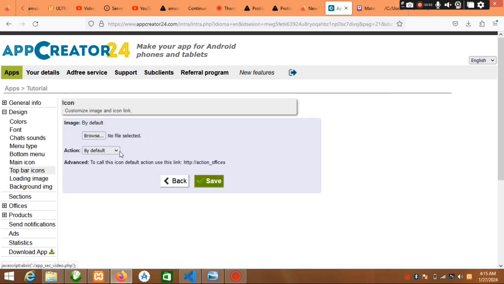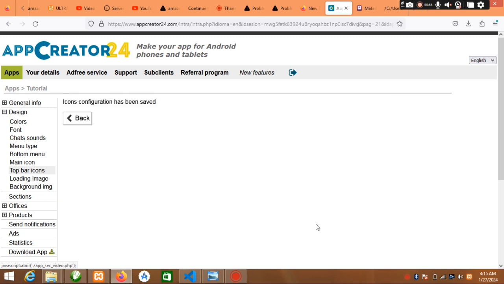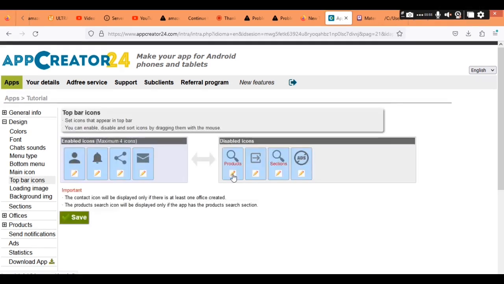Let me briefly explain the icon over here. This icon also works by default, and the default is office. It will be enabled when we start using the office section, but for now you don't need it because you have not gotten to the office section. Now, let me explain more about this also. This product, we only need it when we get to the product section as well. For now, let me just explain how it works.